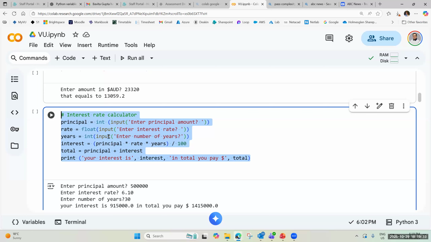So a function is a set of statements, a set of lines like this: principal, rate, years, interest, total, print, and so on. Then you can wrap it, give it a name, and when you need it, you call it, just like your servant. Python by itself has some built-in functions.